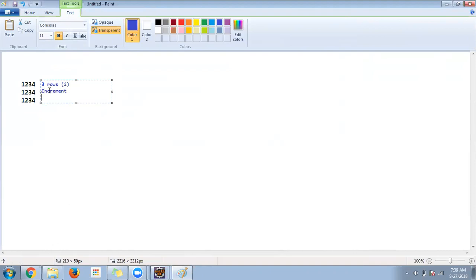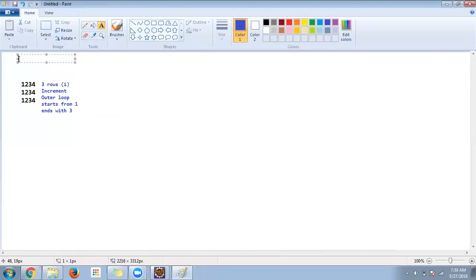Correct. So rows means always an outer loop or an inner loop? It's the outer loop. Then where does the loop start, and where does it end? Starts from 1, ends at 3. Why are we starting from 1 and ending at 3? Because it's an increment. Correct? Super.